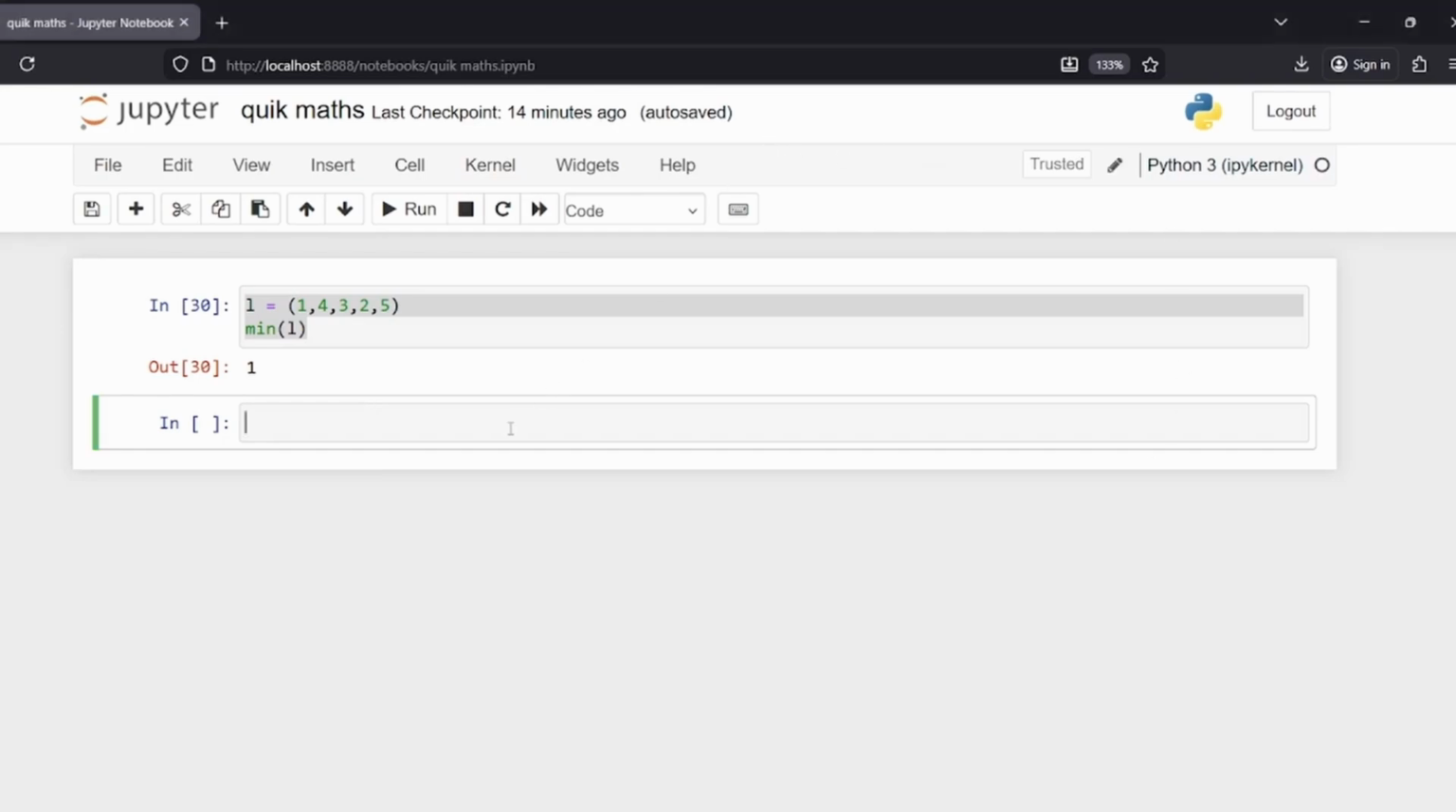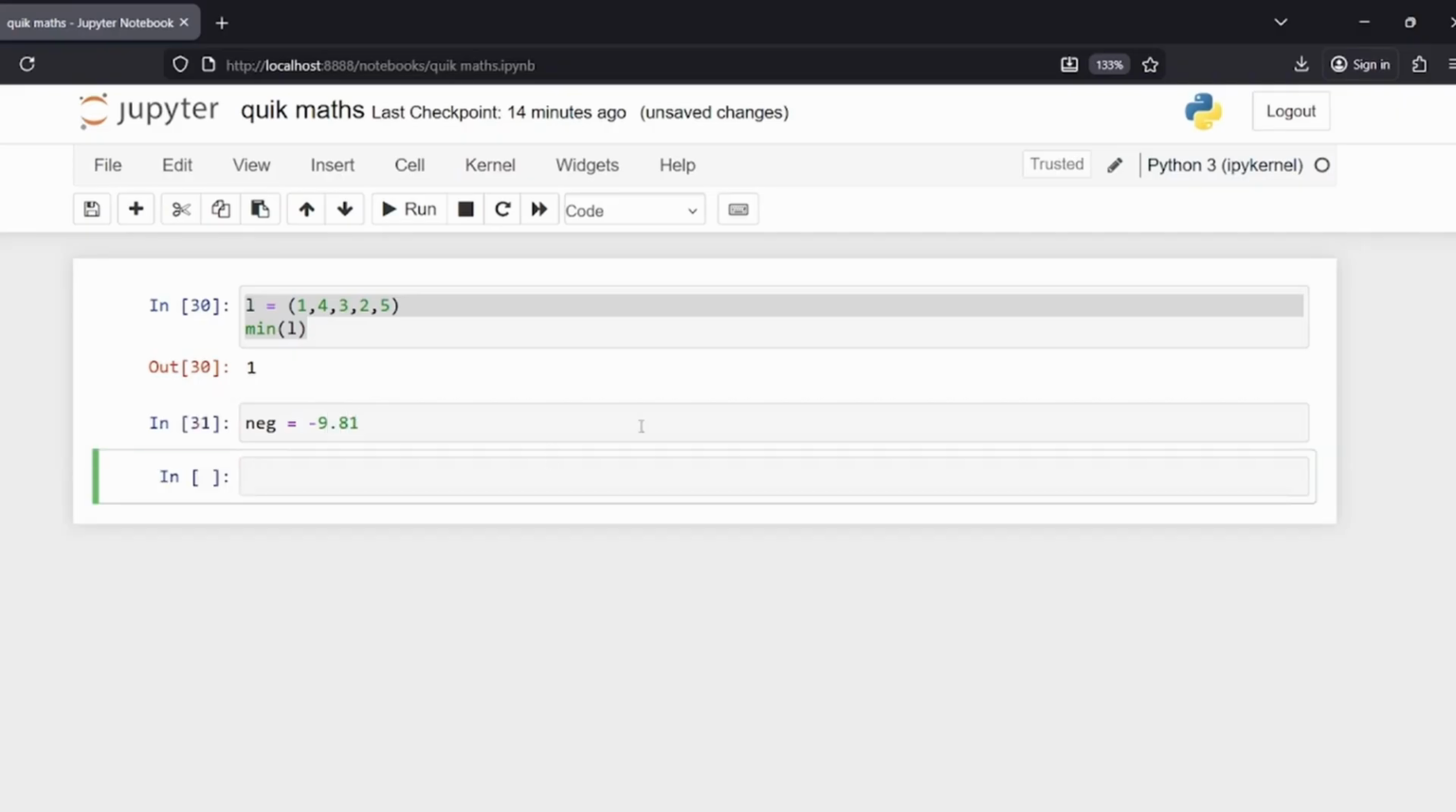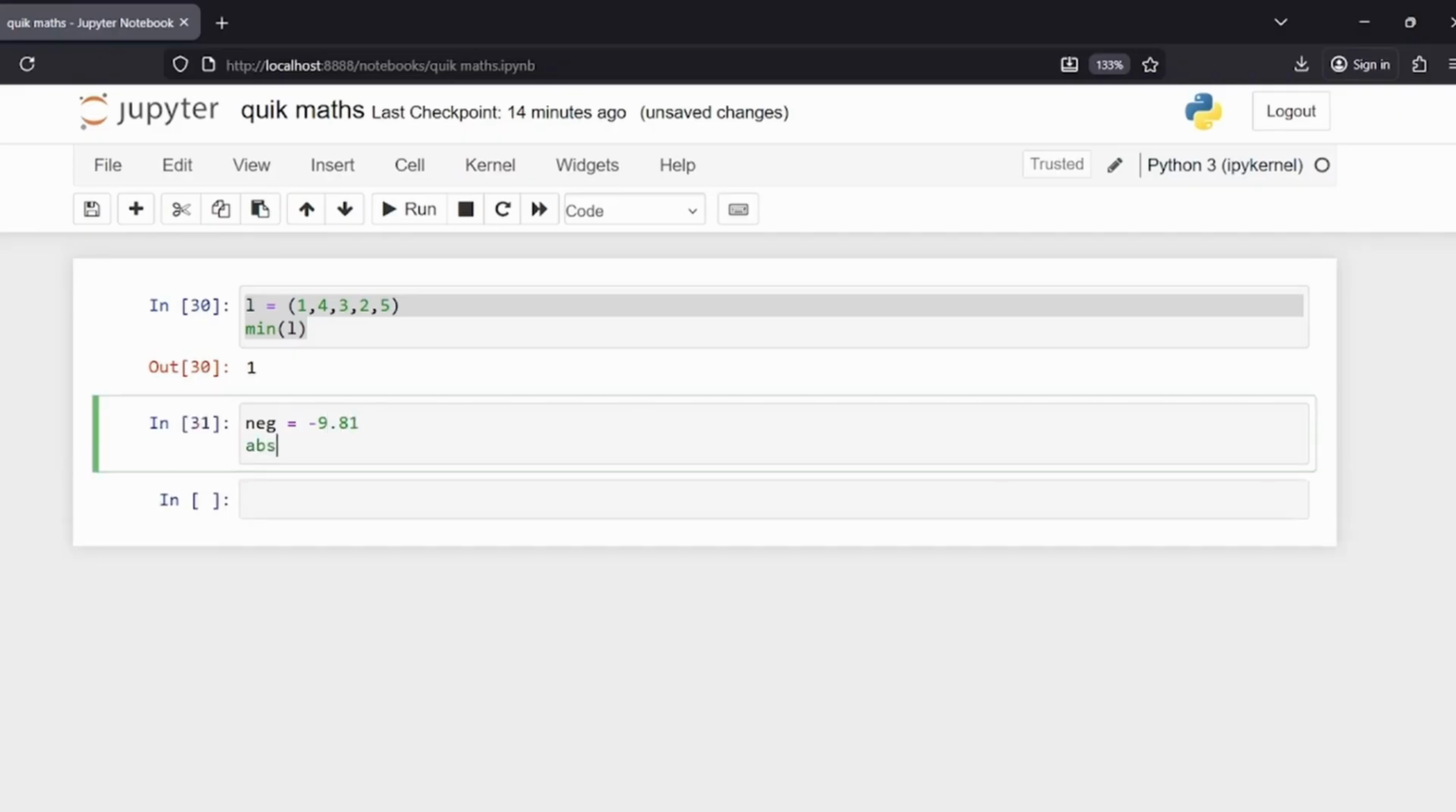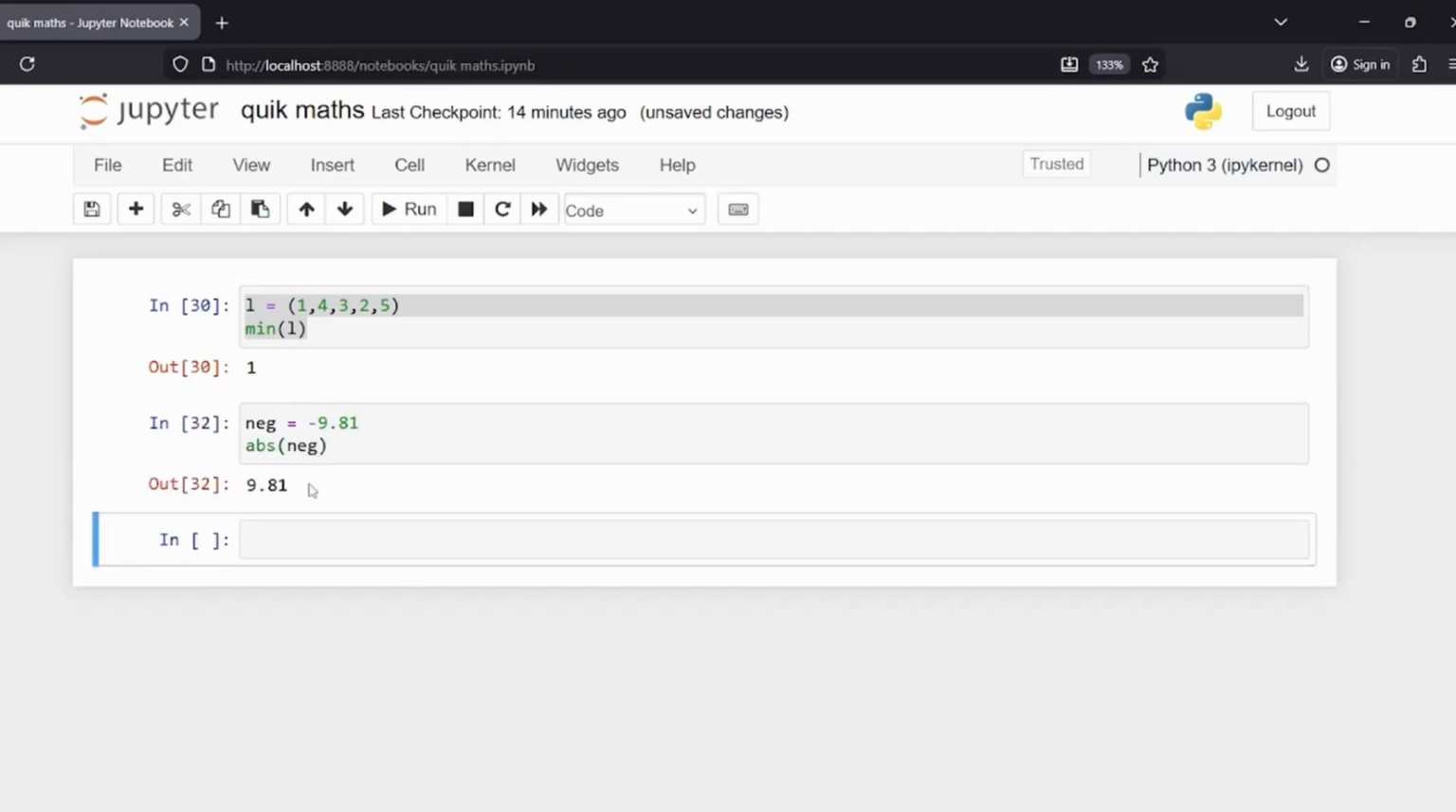Let's say we have a negative number, like neg, and this negative number is minus 9.81. Now, if I do abs(neg), absolute of neg, it will give you 9.81. It removes the negative. And if it is positive already, it doesn't change anything. This is a very nice way to iron out data without you having to do anything interesting.